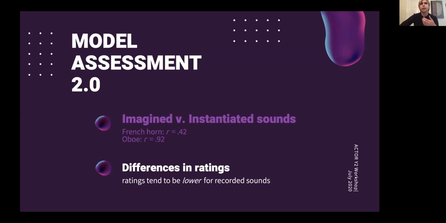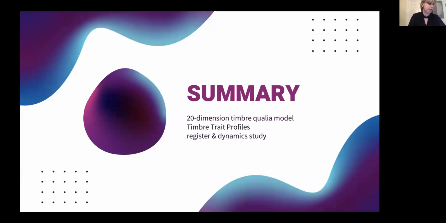So I'm thinking if you're rating, let's say, the oboe on soft singingness, it's an instrument that plays a lot of soft singing melodies, so you might be more apt to rate it more highly in that case.